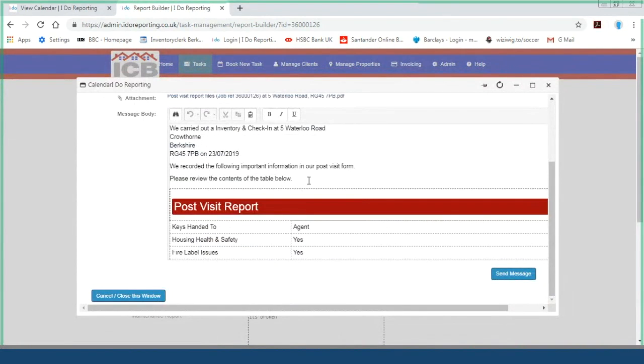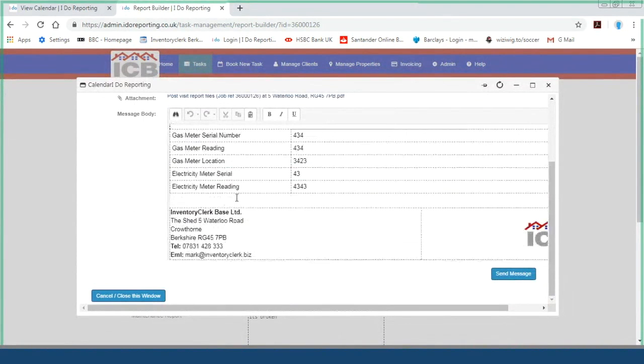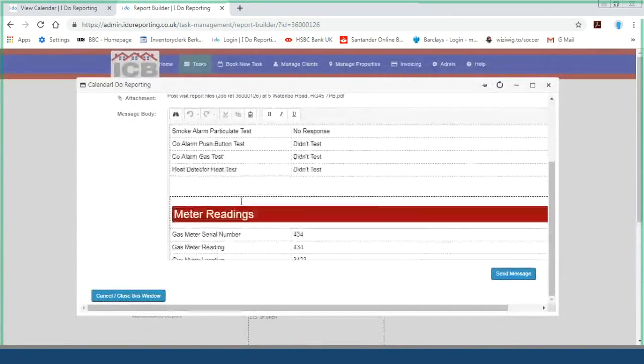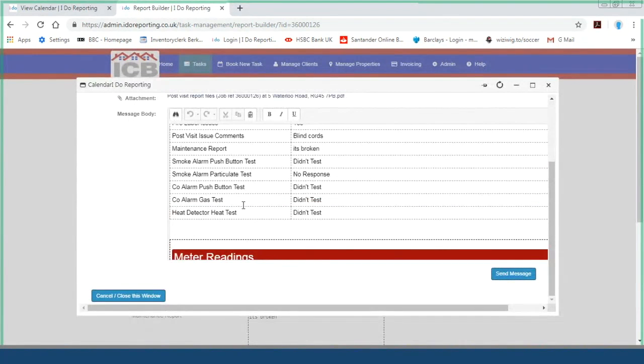You just have to fill out the forms required for the post visit report, the meter readings. Yeah. They're the only ones you have to fill out before you press that notification button. Right. And if you don't fill out those two, it will tell you. It will say you've not filled out these forms.